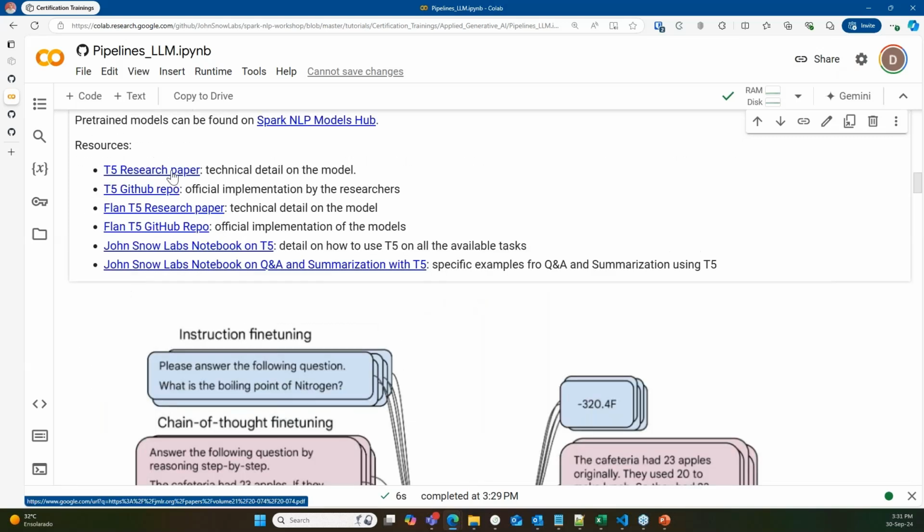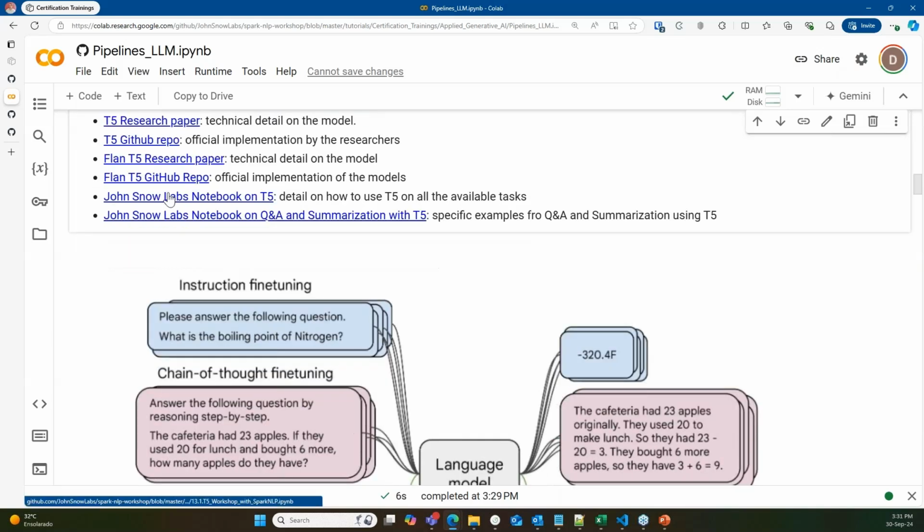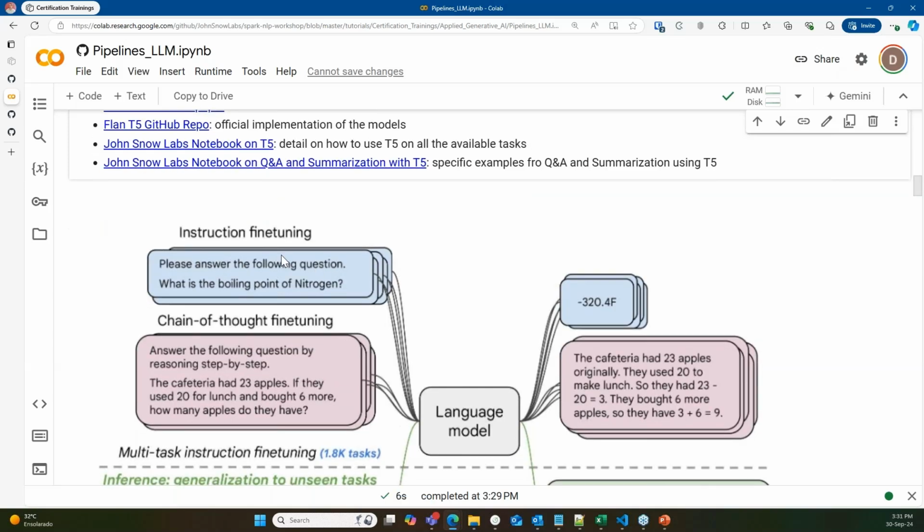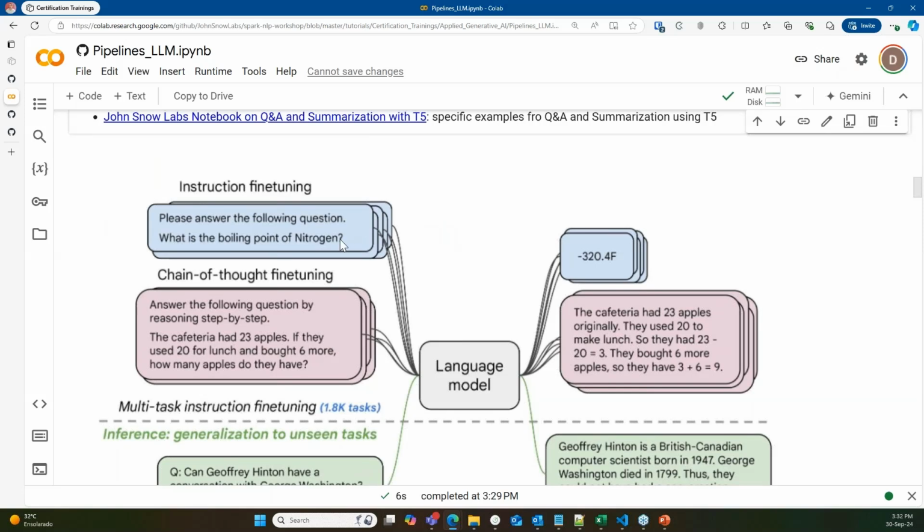So you can check all the resources that we have. You can read the paper on the T5 model. You can read the paper on the Flan T5 model to see what are the improvements on T5 given by the authors. They were from Google. And you can also check our own notebooks on how to use T5 on different tasks and how to prepare data for all the possible instruction prompts that the model supports.